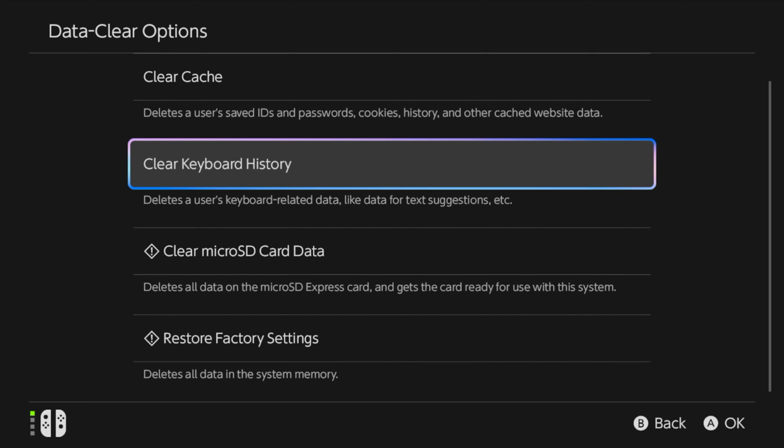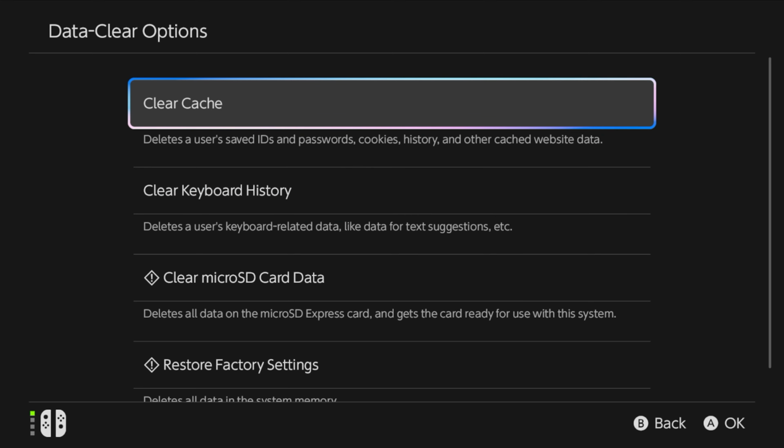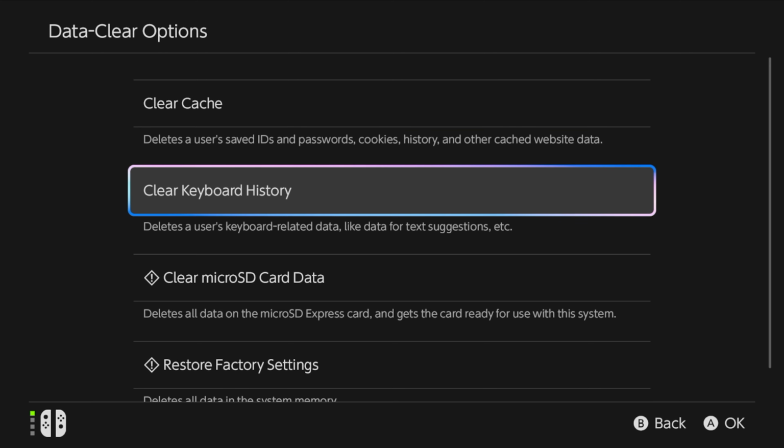Now, there are a few other useful settings in here, including the Clear Cache button, which will clear your saved IDs, passwords, cookies, history, and other cached website data from the browser, which is kind of built into a couple different apps. That'll just require you to do things like re-log into your Nintendo account, but that's kind of no big deal.